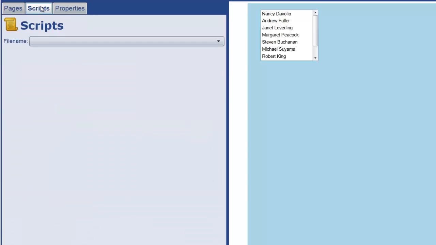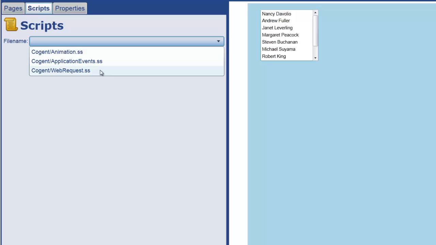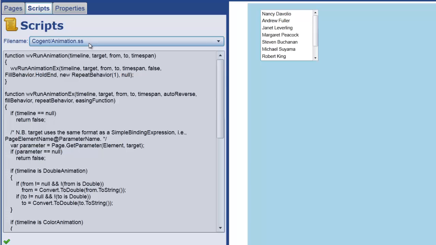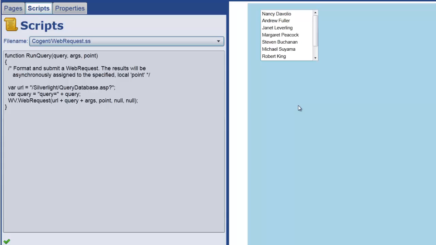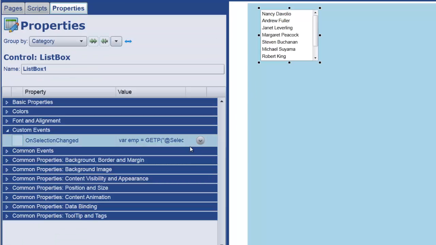Well, one of the other things that you can do is actually add scripts to files sitting on your server, just like you would have images sitting on your server. And you'll notice that in this case, there's actually a few different scripts that have been added, some that provide helper routines for animation, and this one here that I'm using, webRequest.ss, which is simply a helper that takes the name of the query, the arguments, and the data point returned, and it fires off a secure database request via DataHub. So let me just go back here to the properties of this.